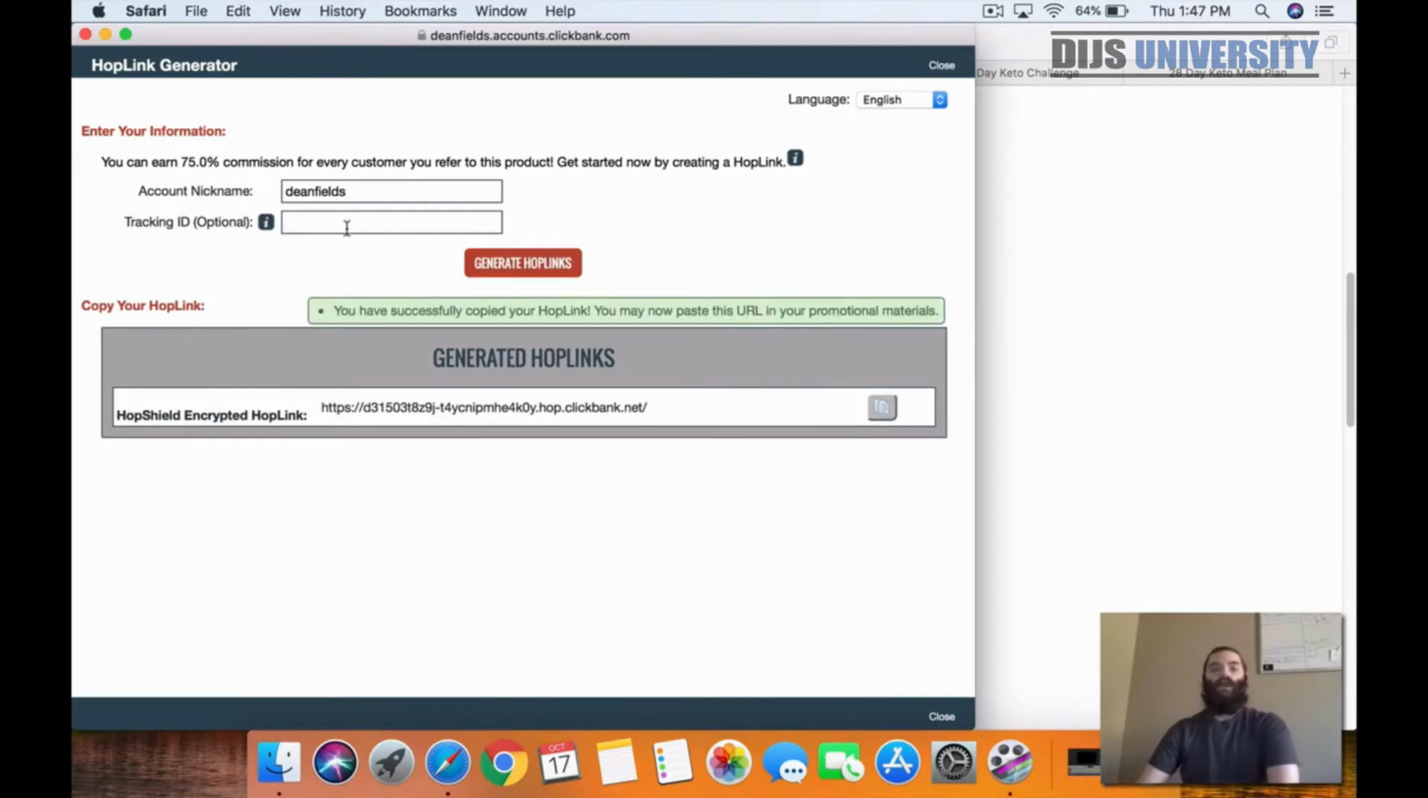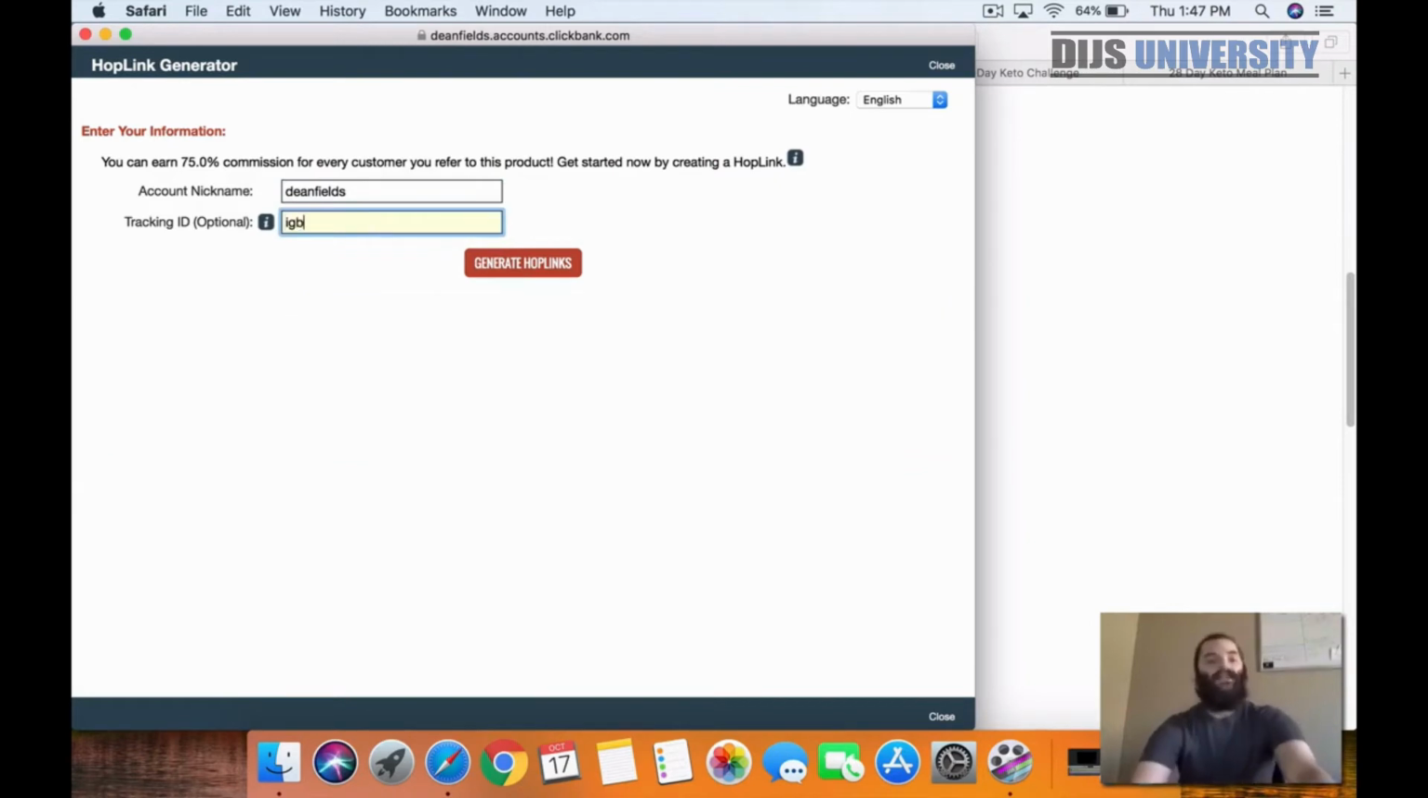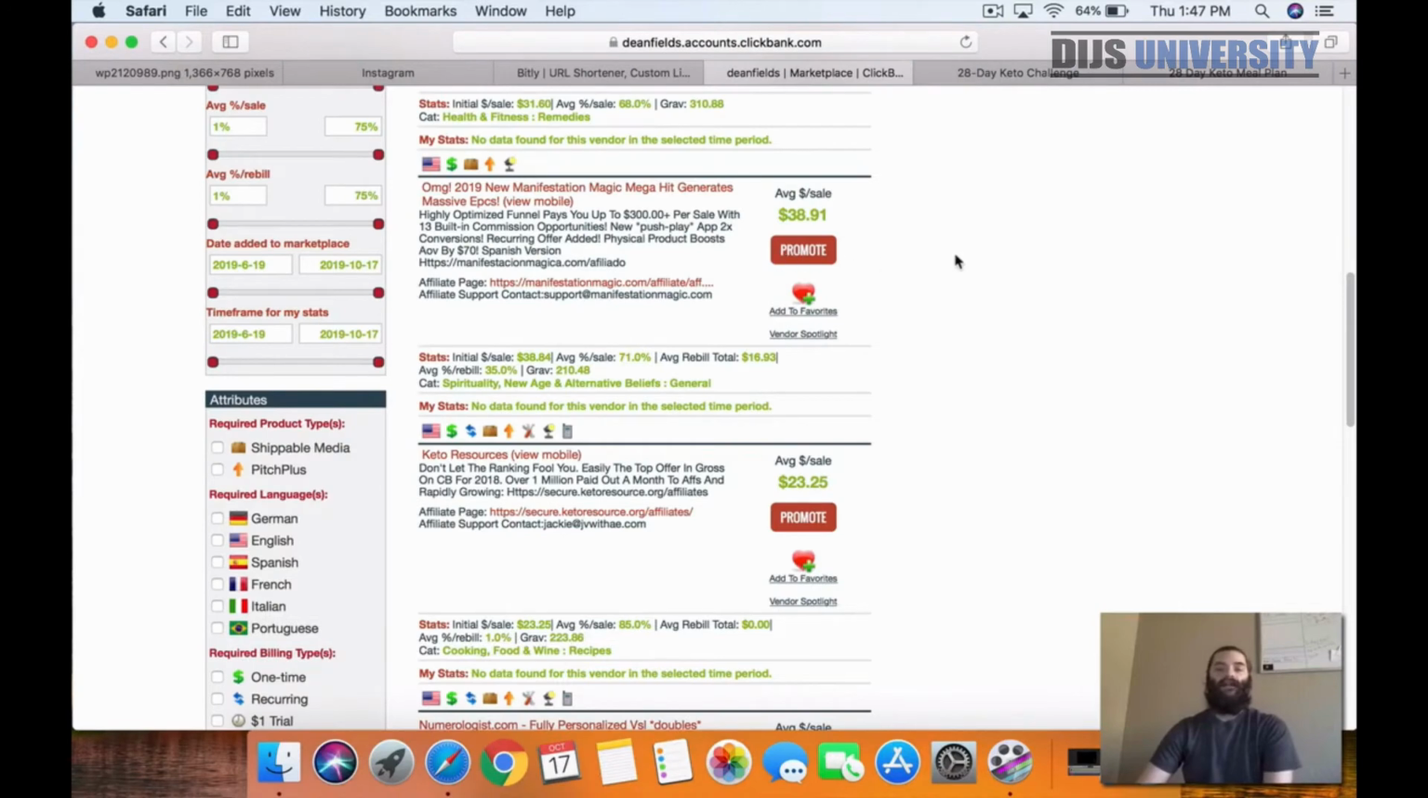Now, if you wanted to know the difference between this and running this hop link somewhere else, you could put something like IG bio in here, so you could differentiate it. That'll just add it to the end of the link so you could track it that way if you wanted. We're not going to do that today. I already got the other code. I think I grabbed it, didn't I? Let me make sure.